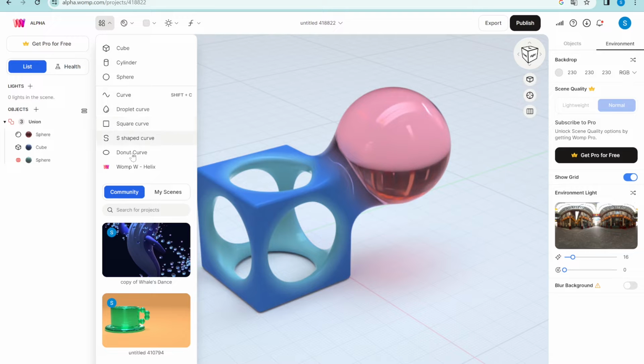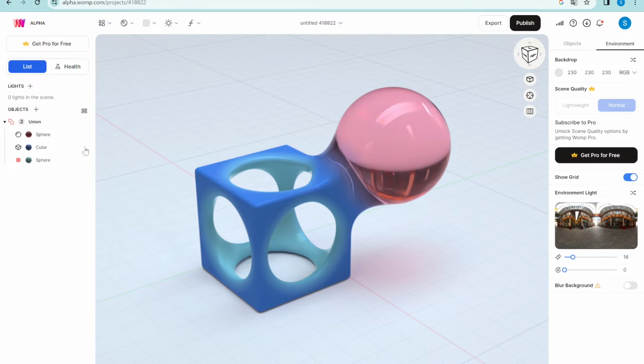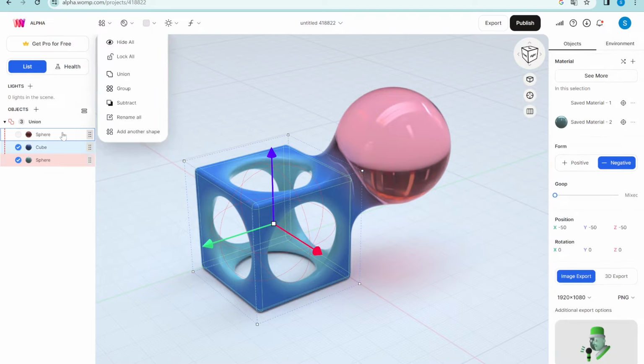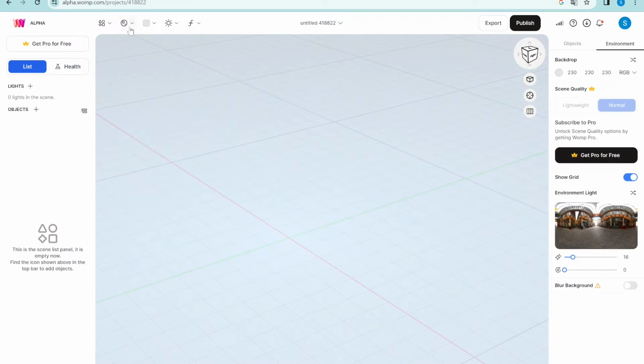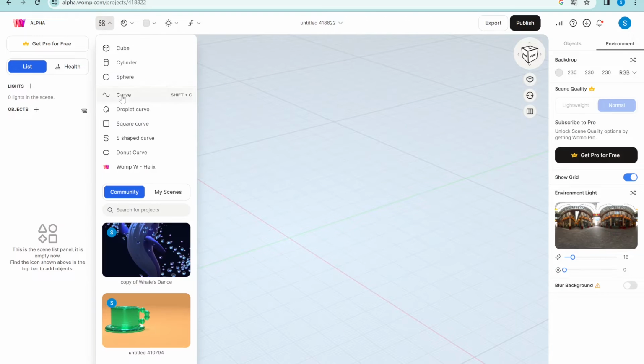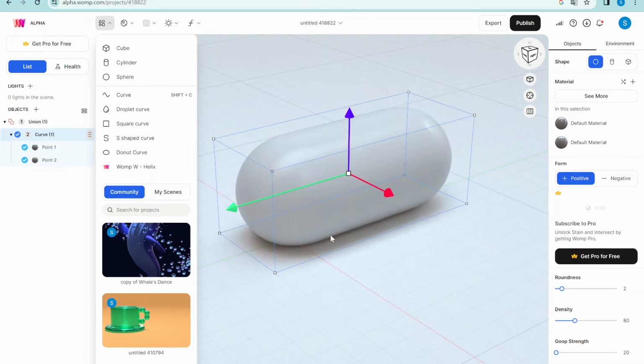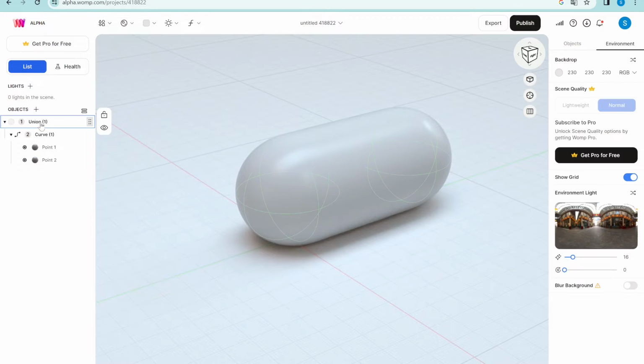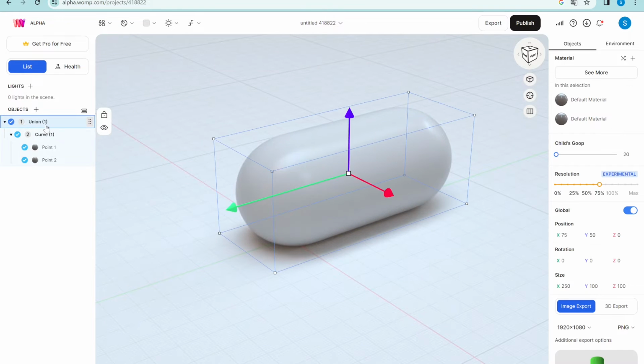So let's start by removing the initial scene objects by selecting them from here and then add the basic curve consisting simply of 2 points. This appears here on the left in the list, and we see that it has an additional sub-collection of the points of which it is made up.